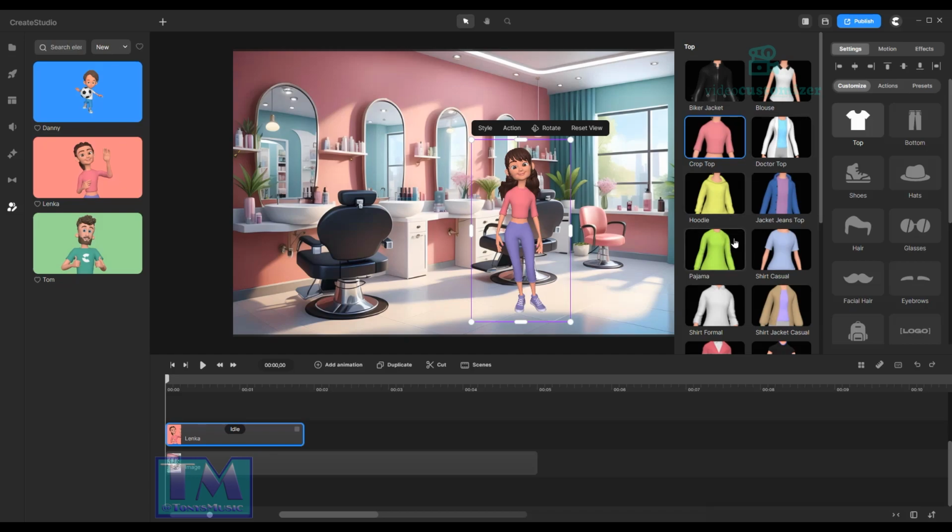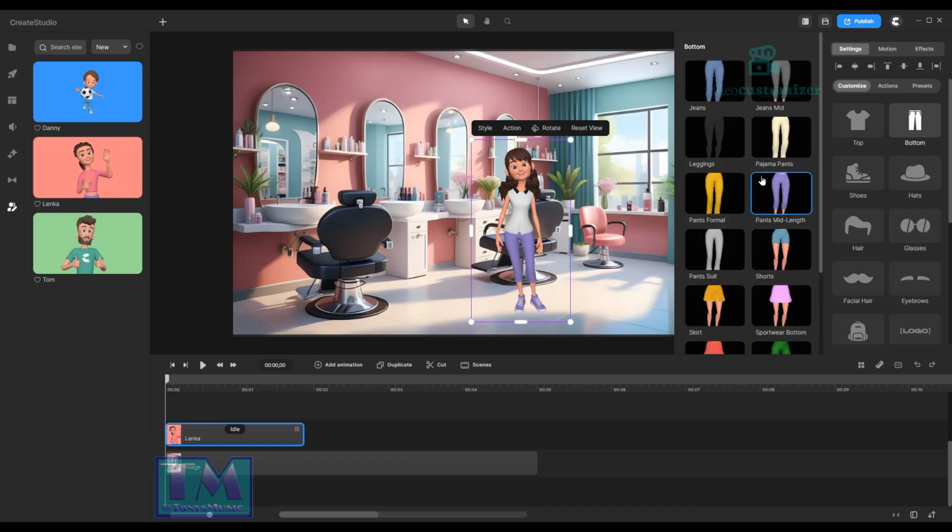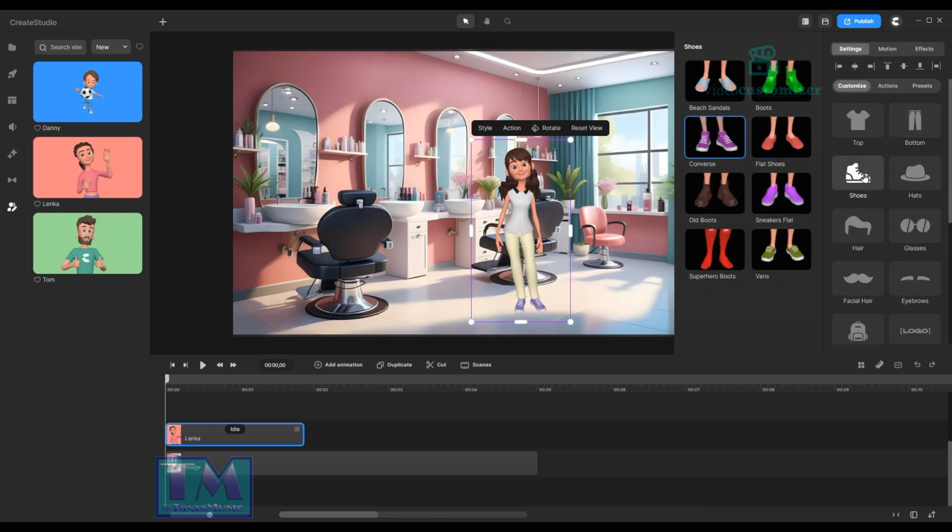Let's try something more like that one. And where's the trousers? No, that one. I think that would be more like it. And the shoes have got to change as well. Perhaps colour. Yeah, that looks alright, doesn't it?